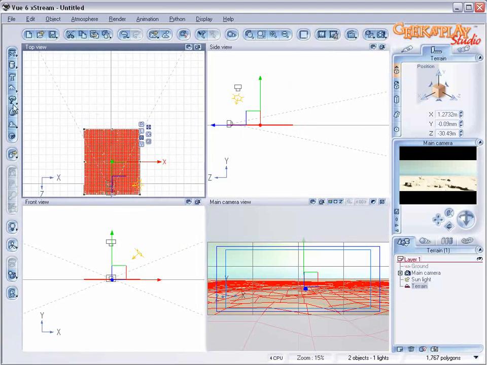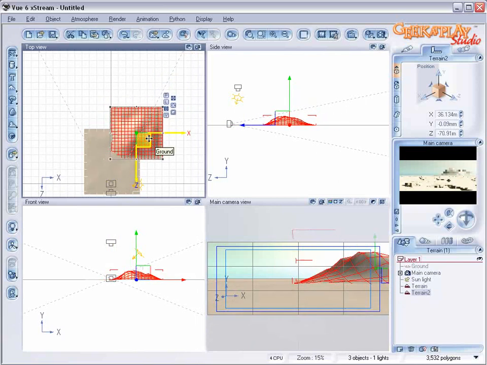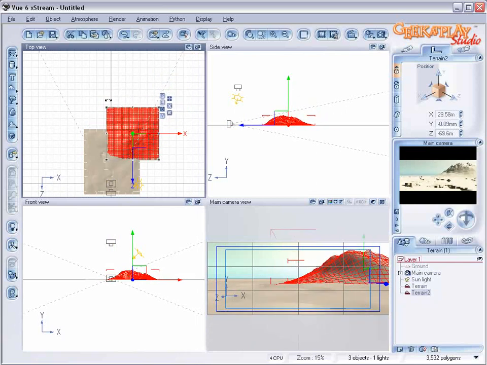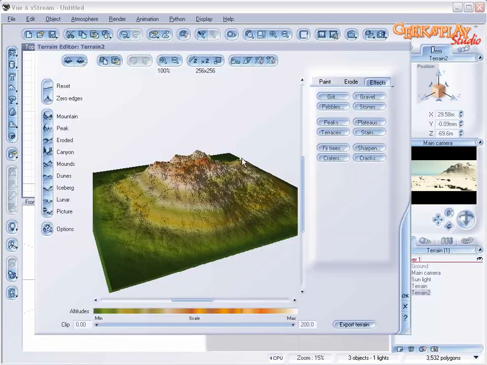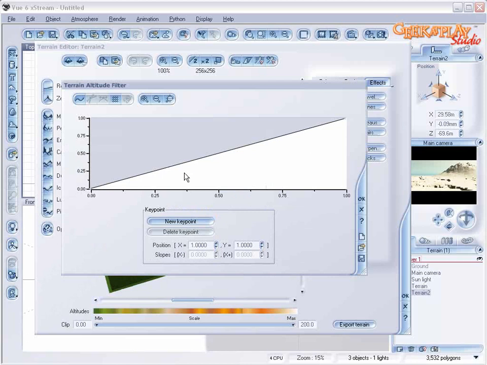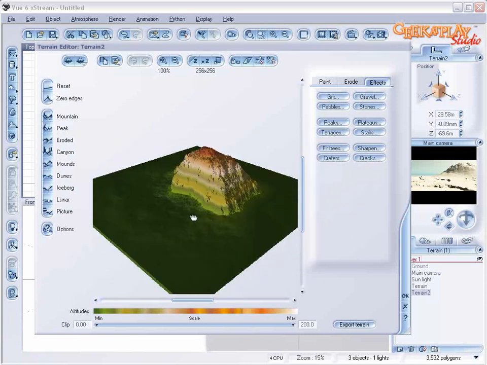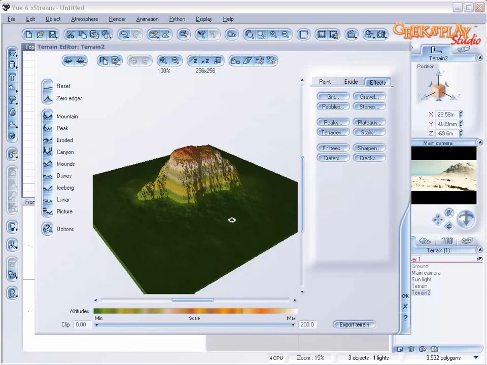Next, let's add some mountains to this background here. Let's increase the size, and we're going to put this one right about here. Let's edit the object, go to options and edit filter, and play with our altitude lines here. Click OK, and let's preview what we have. Here we go. Looks kind of interesting.